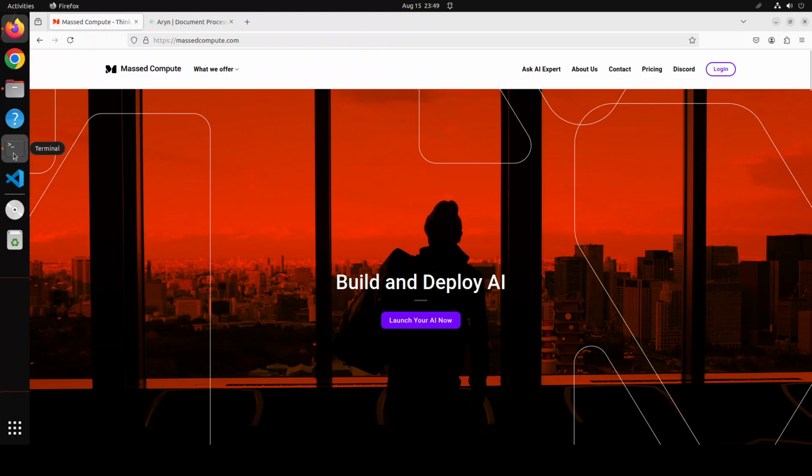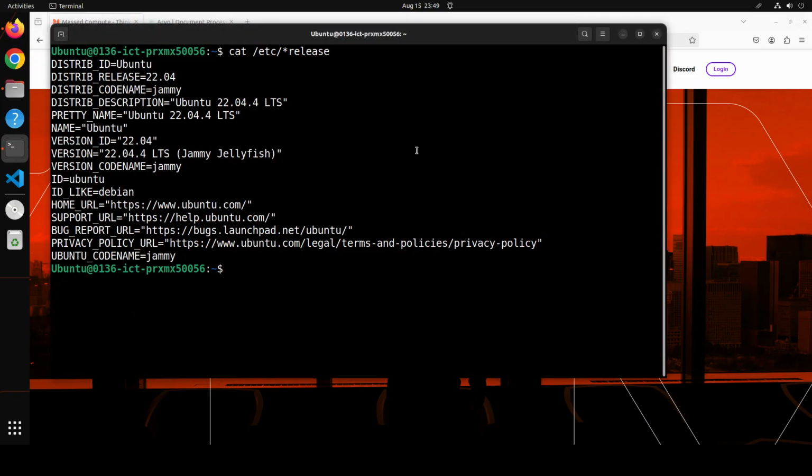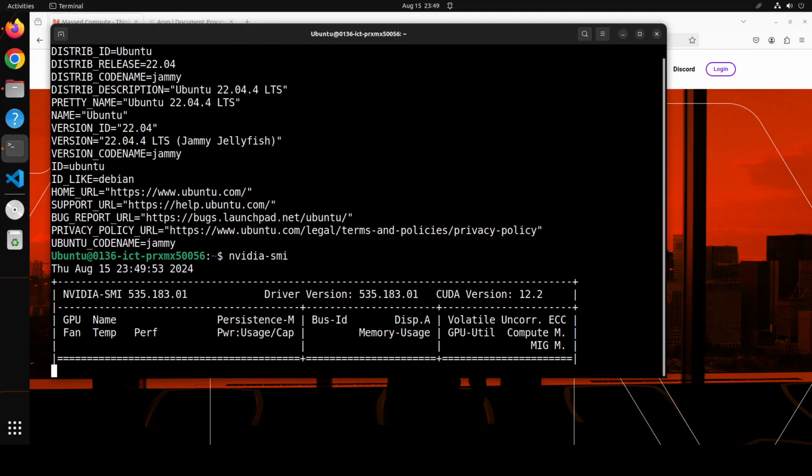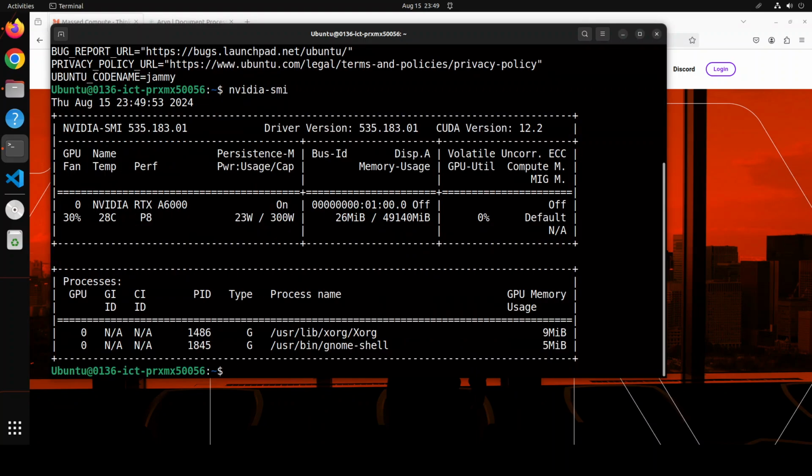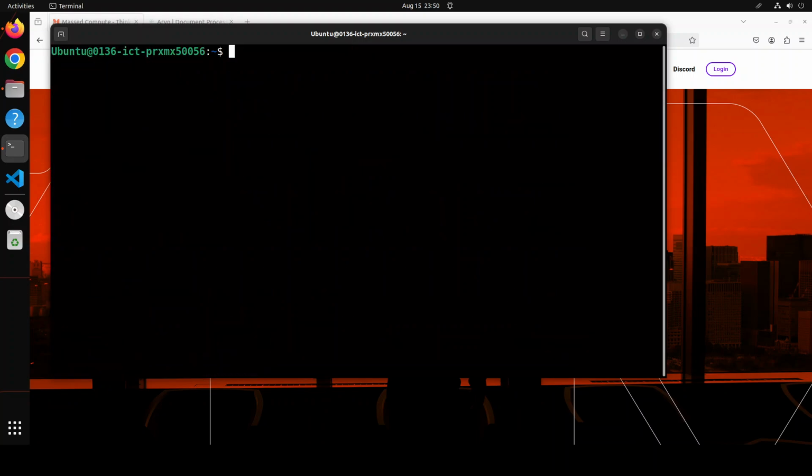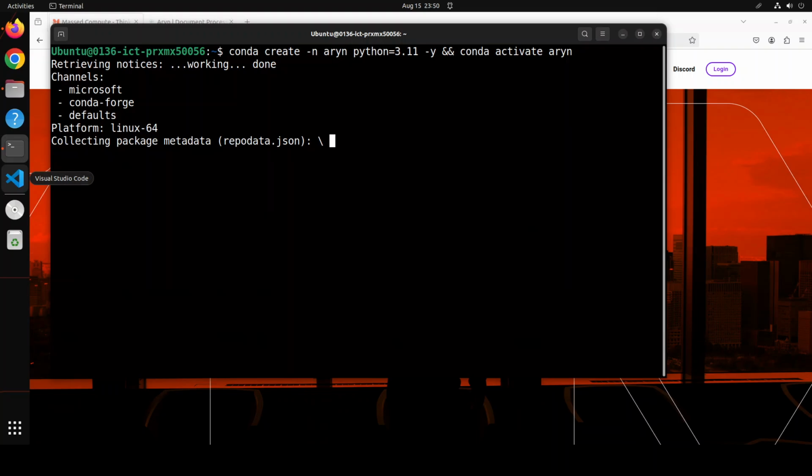This is my Ubuntu server and this is my GPU card. And as this Aryn is an API based one, we are not going to install any LLM locally. We are just going to use their LLM, which is running on the backend of the API. Okay, so let me clear the screen. Let me create a Conda environment to keep everything separate. Let's wait for it to get created.